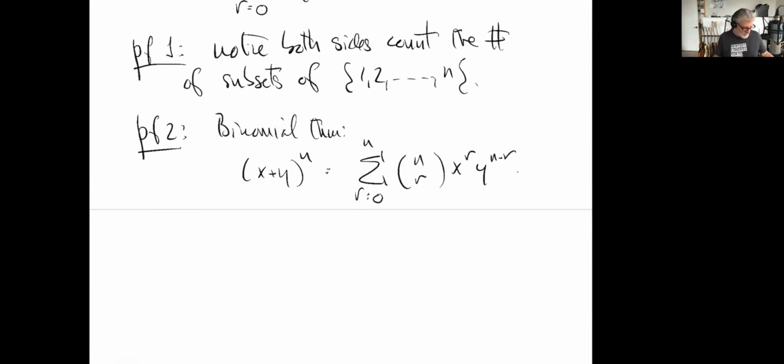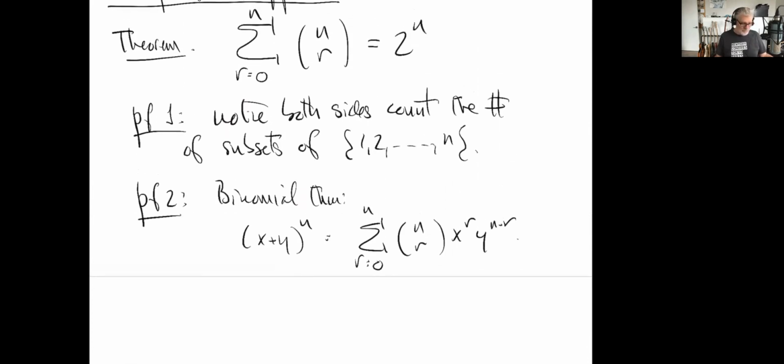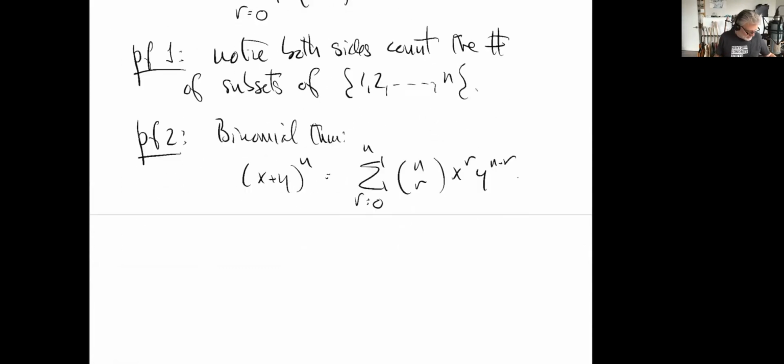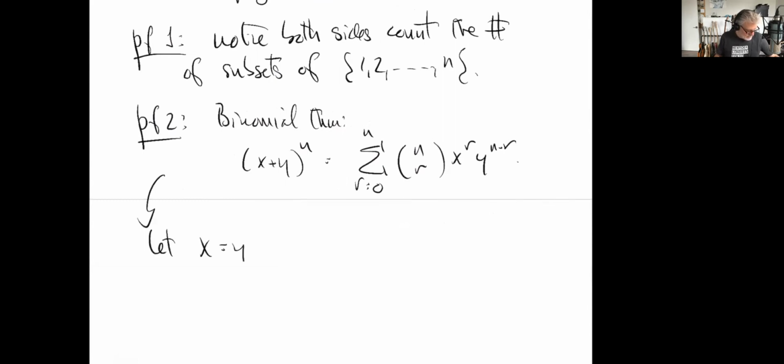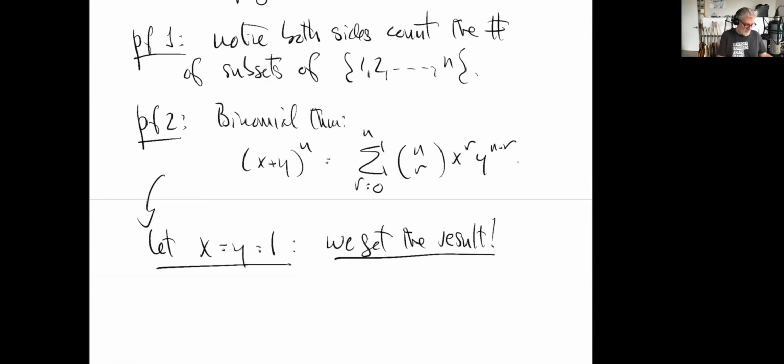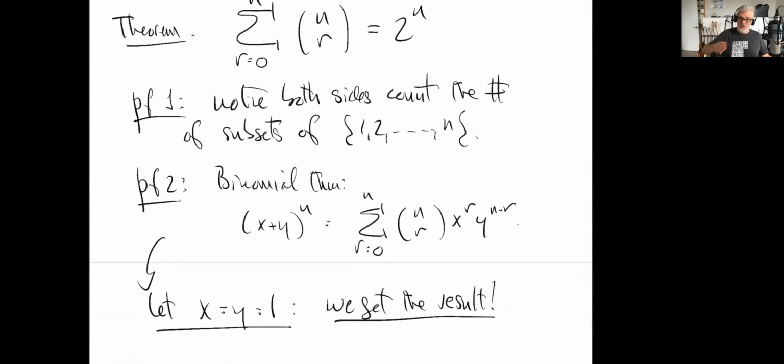What values for x and y would be a smart choice to prove what we want to prove? Yes, if you take x and y equal to 1, you will get exactly what you want. So let x equal y equal 1. Because x plus y will be 2, that's 2 power n. And on the other side, 1 power r, 1 power n minus r. That's just 1. It just disappears. Okay, so I'll let you do that last little step. So that's the proof that the sum of each row is 2 power n.